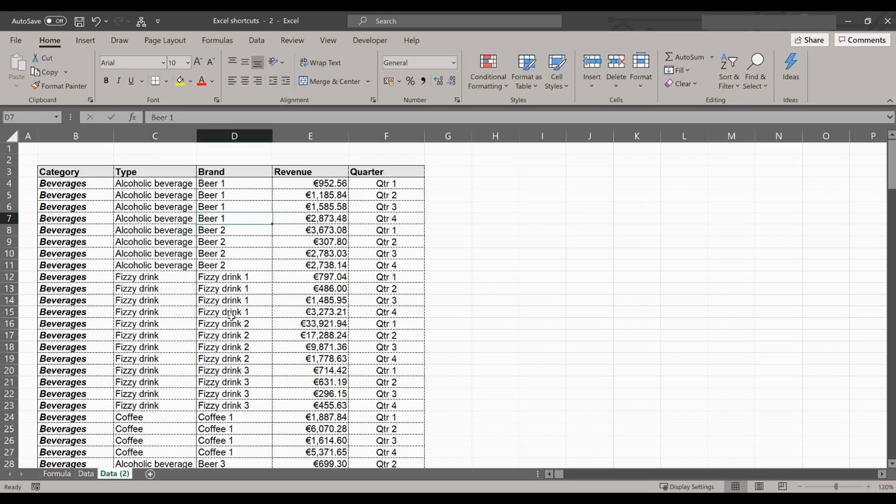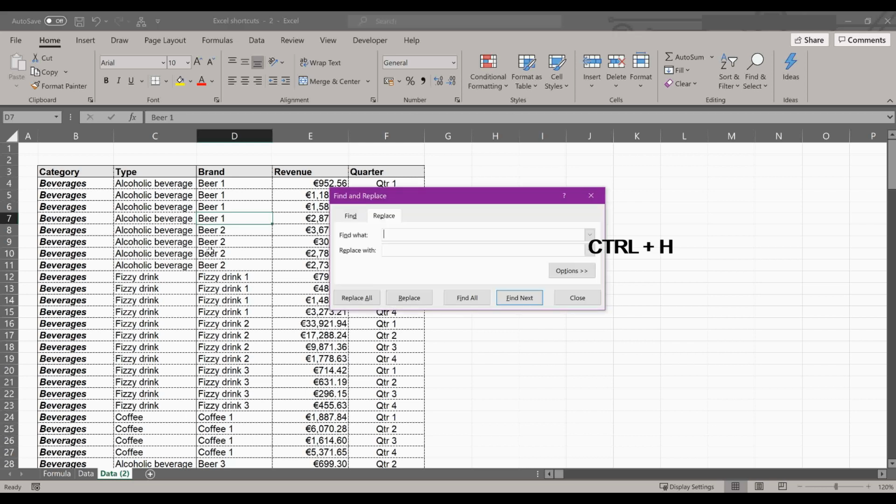Another thing that we might want to do, which I'm noticing now, is that the type in this case says alcoholic beverage, and for the brand it says beer. So what I might want to do is actually find every cell that says beer and change it to alcoholic beverage. We're going to use Control H to open up the Find and Replace dialog box.